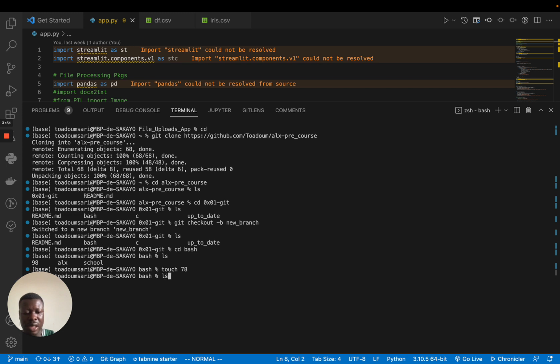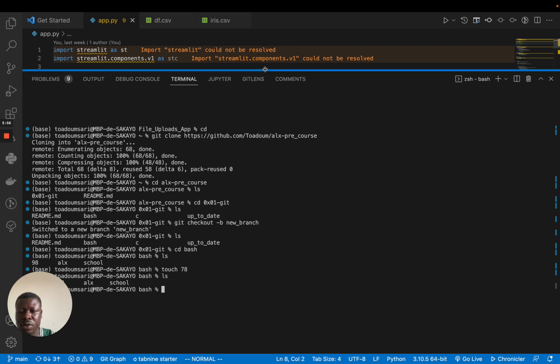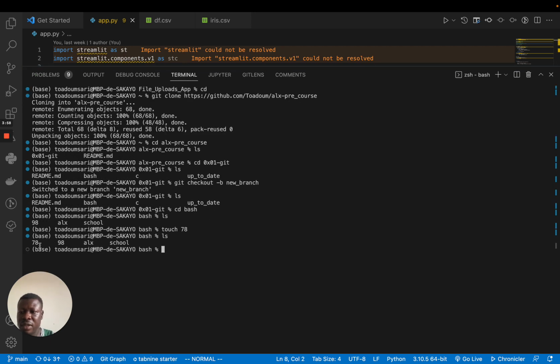So I will do ls to show you the file. This is the new file that I've created. Let me clear my terminal.